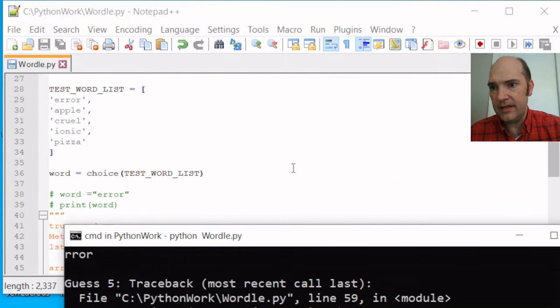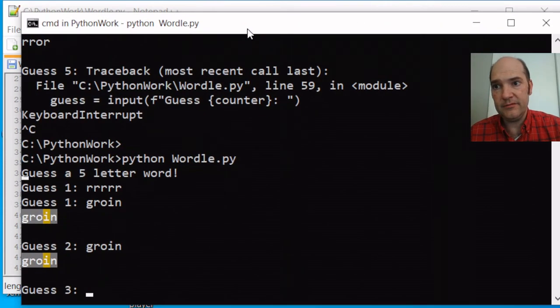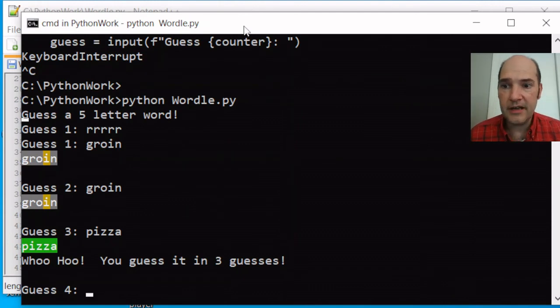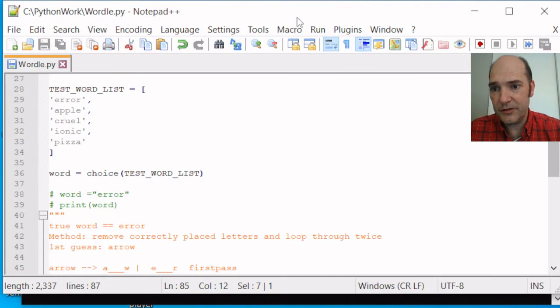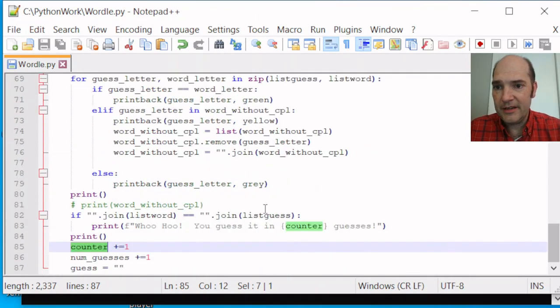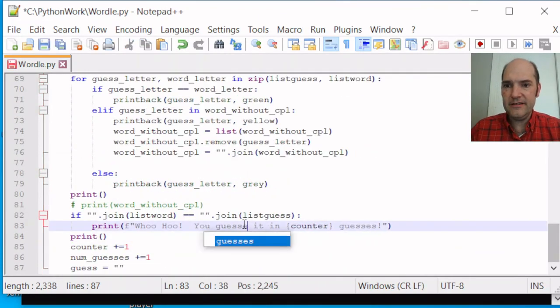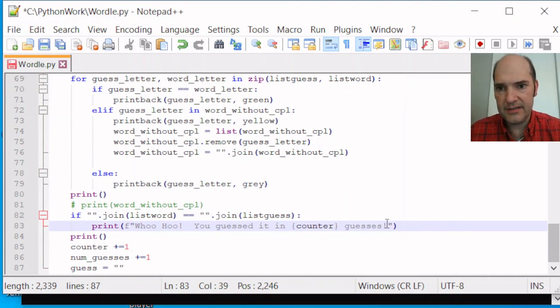But we could just guess some words that we know it can be, which is not very fun. But pizza and ionic have an I in them. So let's guess one of those. Pizza. Woohoo! I guessed it in 3 guesses. Well, isn't my English wonderful? So we're going to add an ED here. You guessed it in so many guesses. And save it. And we're going to call that a win.